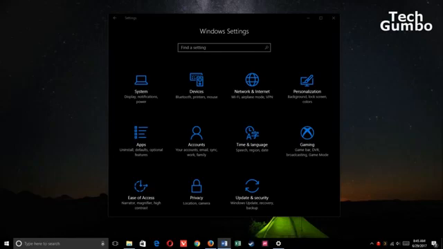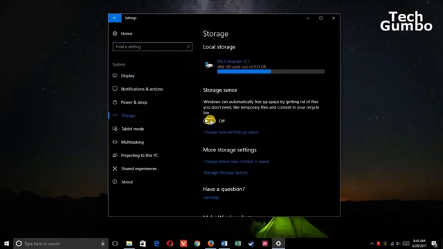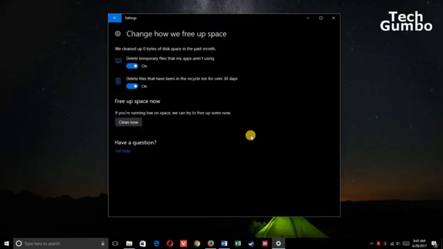While in Settings, select System. In the left pane, select Storage. Then select it to enable the feature. Select Change how we free up space. I'd leave these options turned on. Hopefully they add more options to Storage Sense in the future.